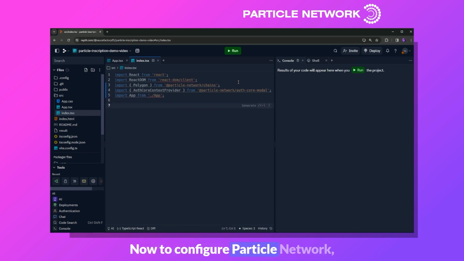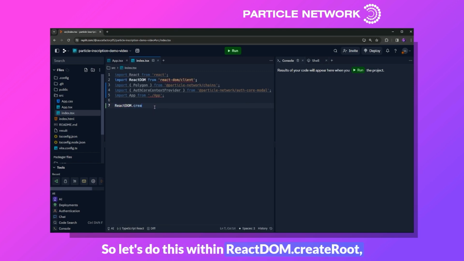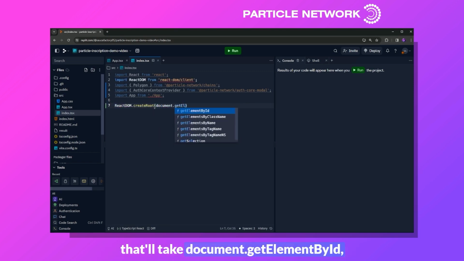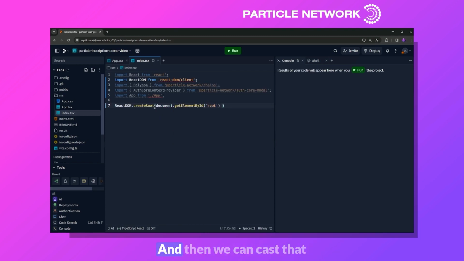Okay, now to configure Particle Network, we're basically going to be using AuthCoreContextProvider to wrap our main App component and establish some core configurations. So let's do this within ReactDOM.createRoot. That'll take document.getElementById, which we can pass root into, and then we can cast that to type HTMLElement. Then we can call .render and open it up here.